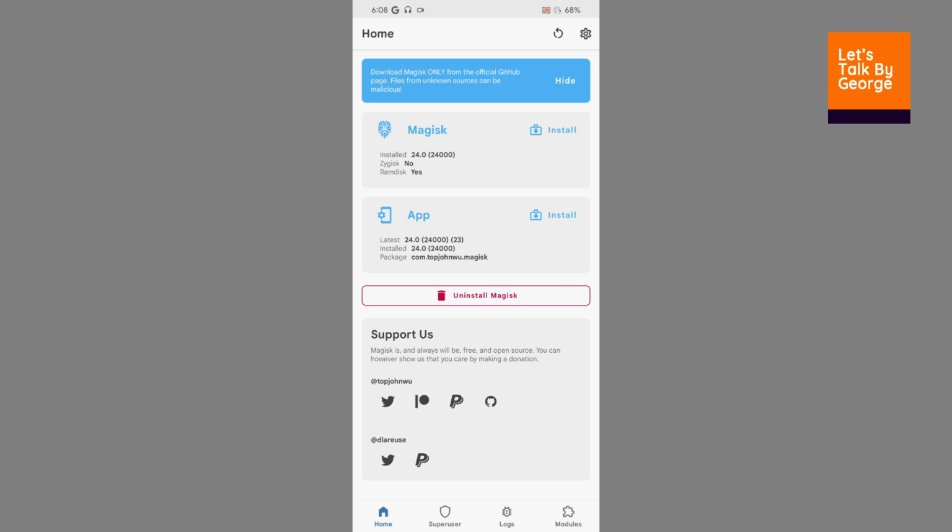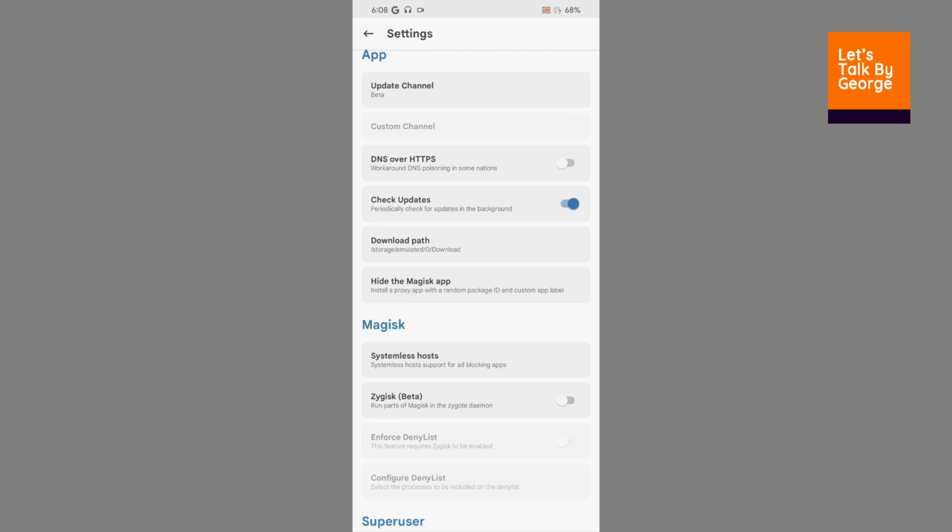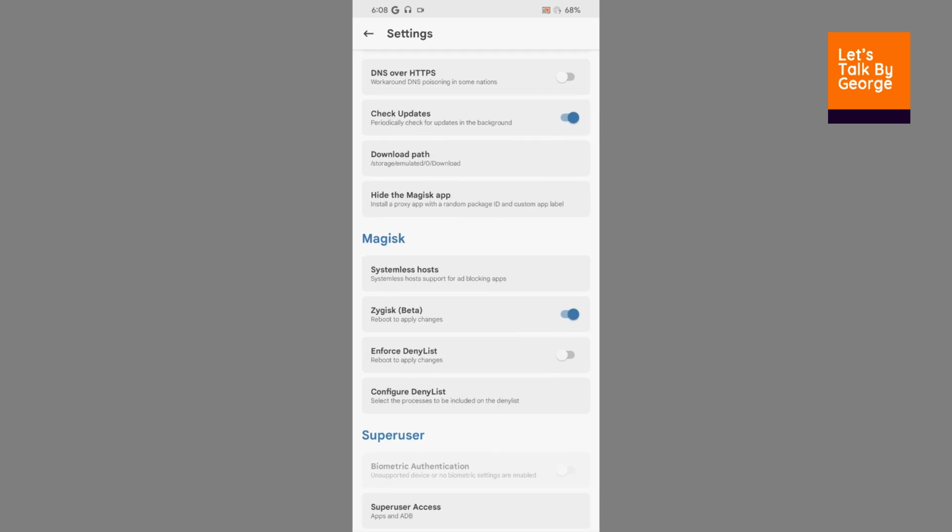Well, what are the changes? There isn't much user interface change. What really happens is you get Zygisk beta. You need to enable it if you want to pass the Play Store certification. Earlier we had Magisk Hide by default, but this time you can enable Zygisk beta. If you want to enforce the deny list, you can definitely do that.